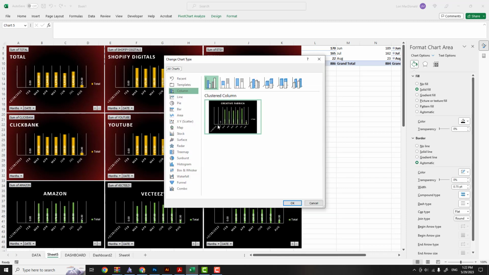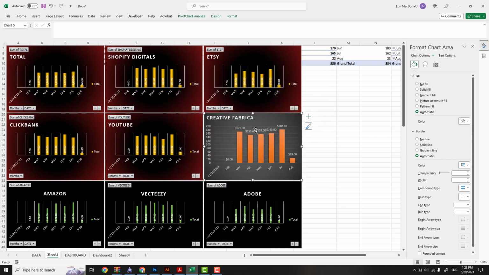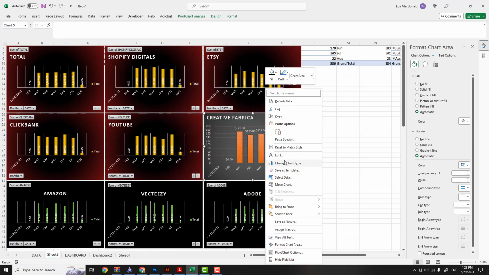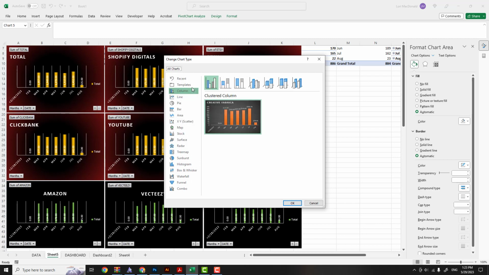When I get this all done, I'm going to black out the background, and if there's any borders on these, whoops, I picked the wrong one. If there's any borders on these charts, we'll get rid of those as well. Make it look seamless.